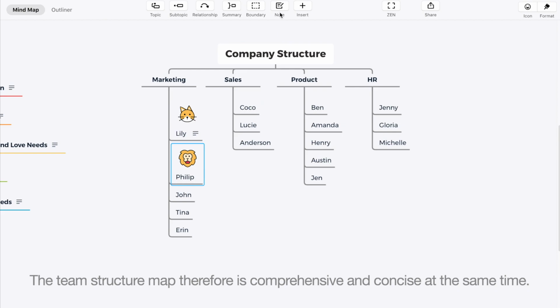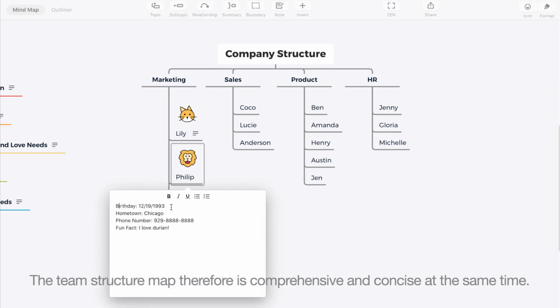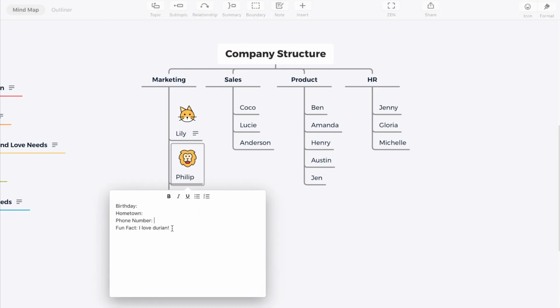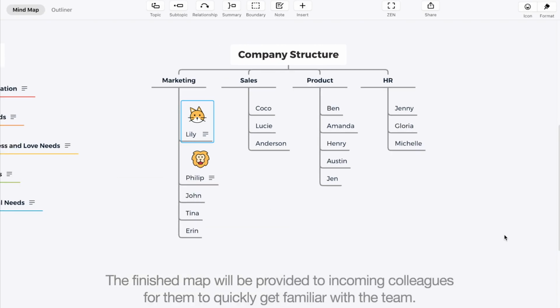The team structure map, therefore, is comprehensive and concise at the same time. The finished map will be provided to incoming colleagues for them to quickly get familiar with the team.